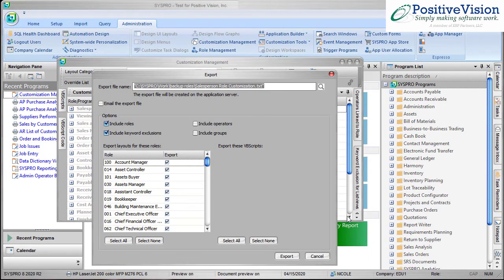Now we're going to choose if we want to email the export file. To do so, we would check this checkbox. I'm going to leave it unchecked for this example. Now we need to choose the options that we would like to include. We can choose to include the roles. We can choose to include keyword exclusions. We could also choose to include if there are operators related to the role or groups. These are optional, so I'm going to leave these unchecked for now.